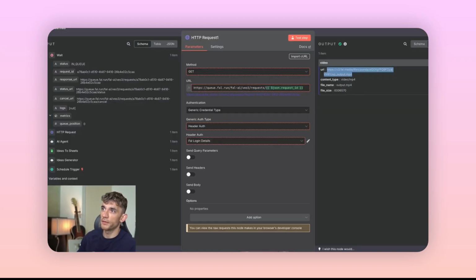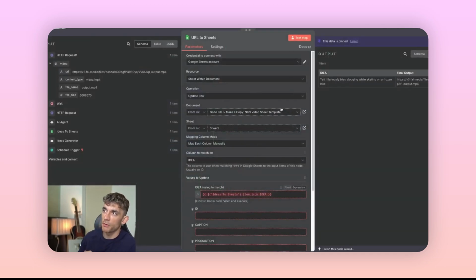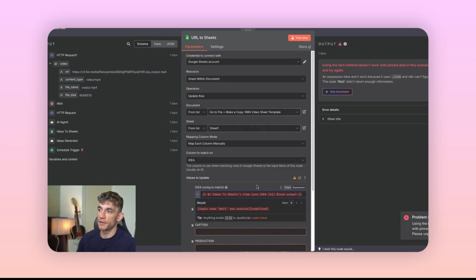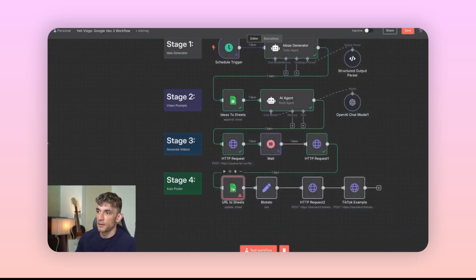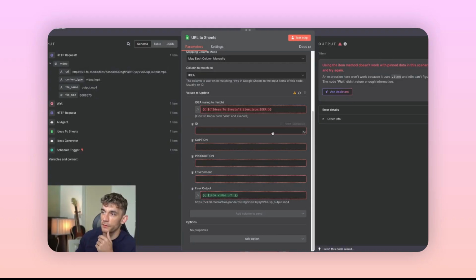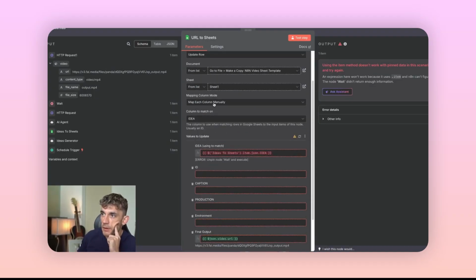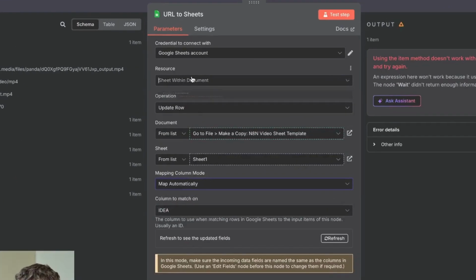So there we go, it's pulled in the URL from the video. And we need that because number one, we want to plug it into Google Sheets. But number two, we also want to be able to send that to Blotato via the API later. That's why we're trying to gather this information like so, all right? Now, once you've done that, you're then going to send this URL to Sheets, right? The way that I would recommend you do this is you map this idea manually.